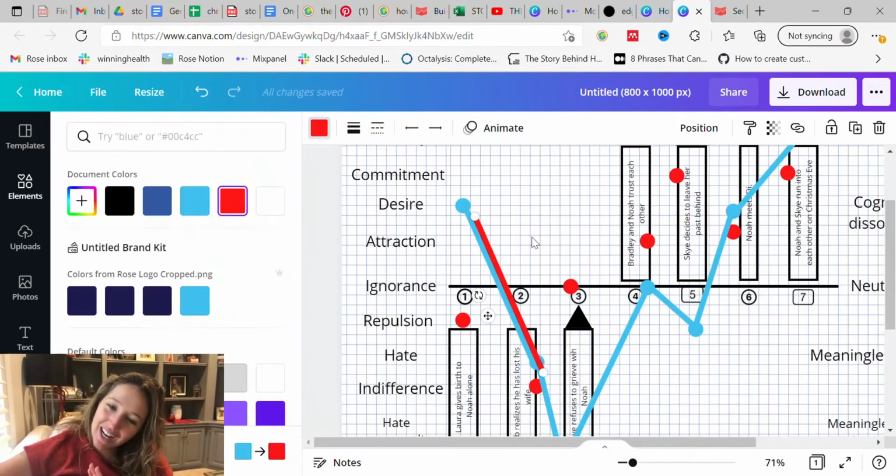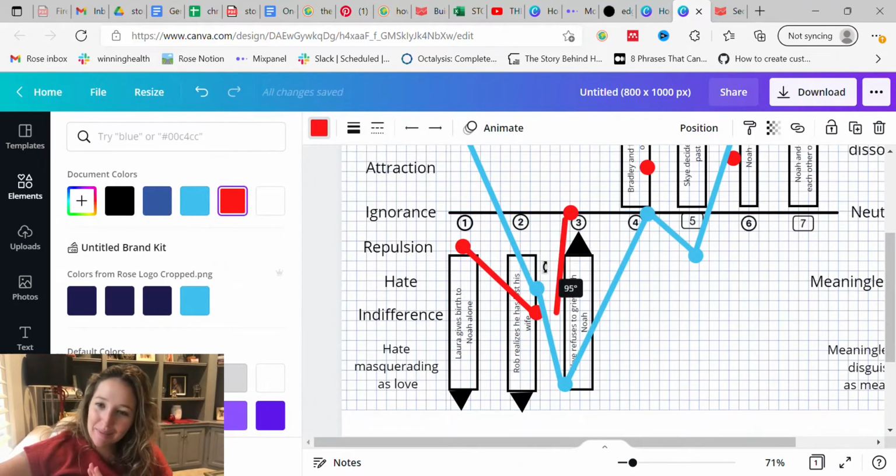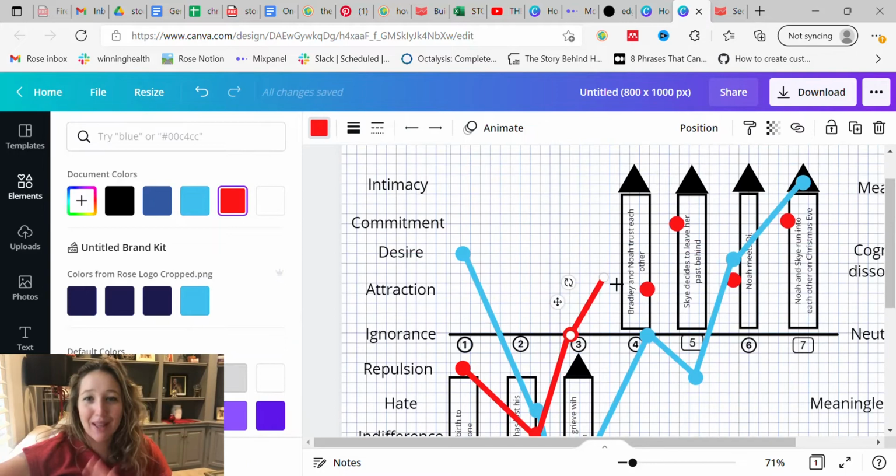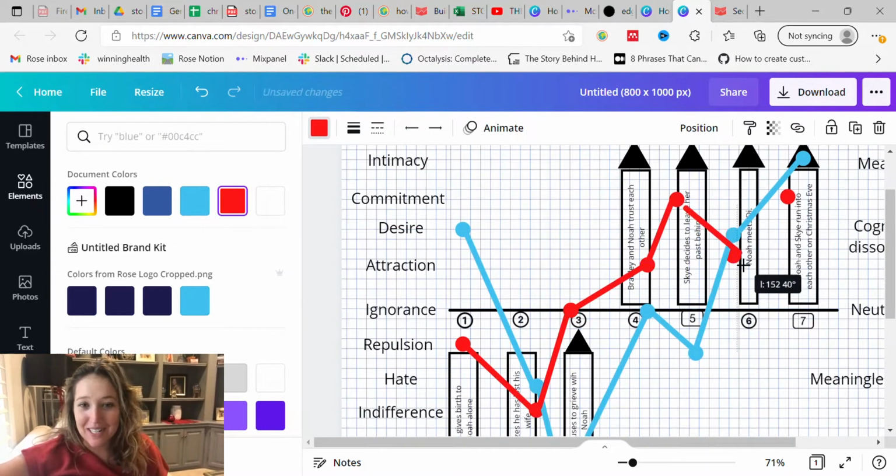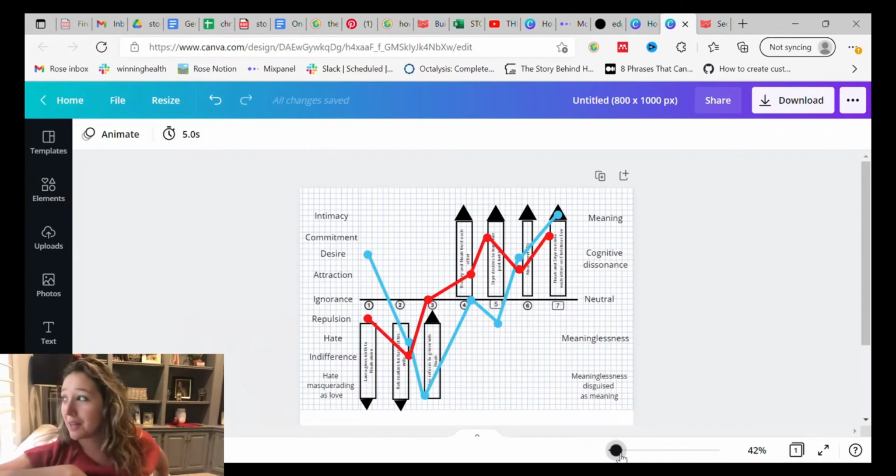I guess I am gaining something from this, just maybe? Okay, connect the dots and then we'll figure it out. This is just stressful. All right, all my lines are connected and there we go. That is my story grid infographic.